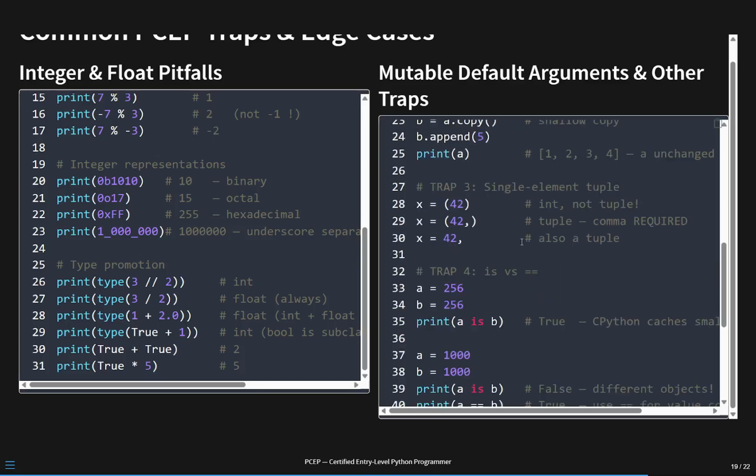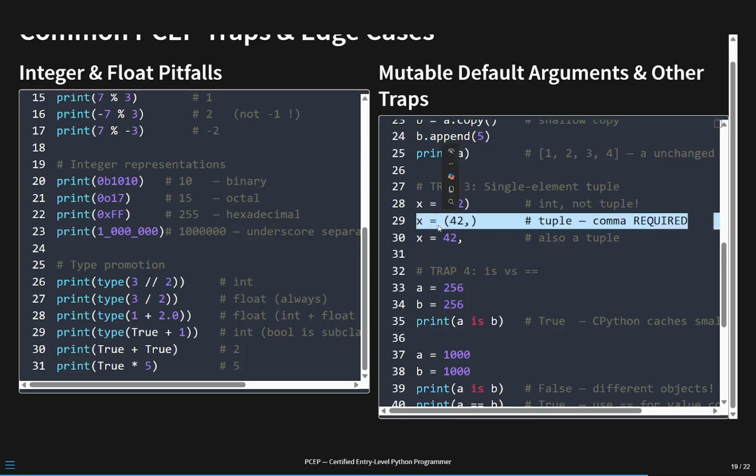Next, the single element tuple. (42) is an integer. (42,) is a tuple. The comma is the tuple maker. This will be on your exam.